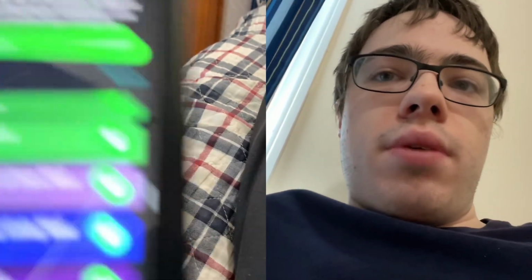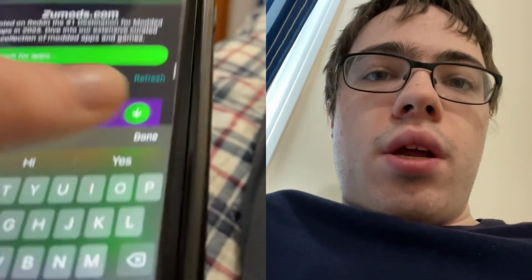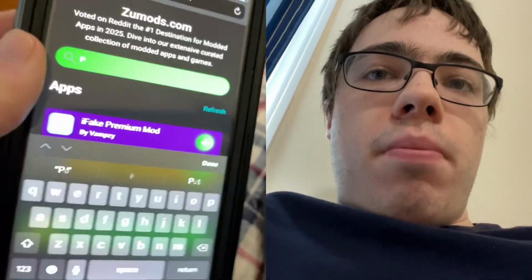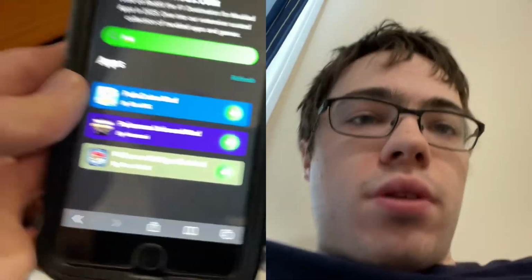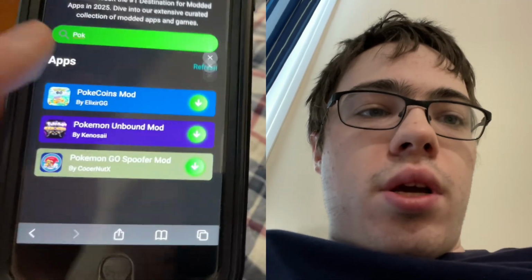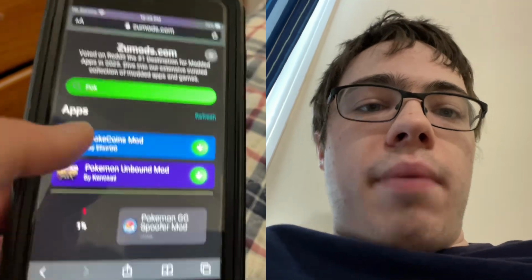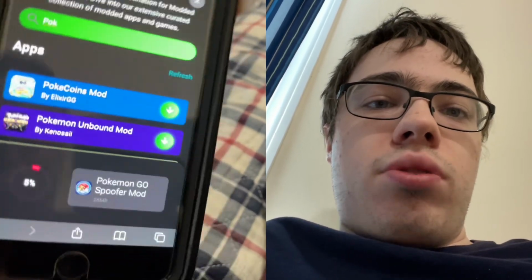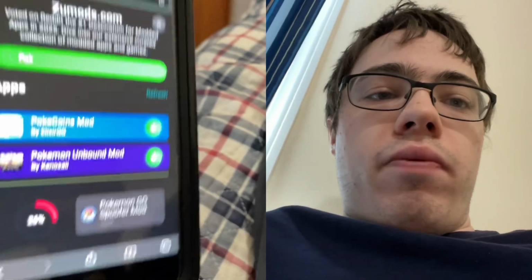So it's pretty easy. Just go to zoomods.com, you're going to see a ton of modded apps on this site. Go to the search bar and type in Pokemon. Now you're going to see a couple things, but we're obviously interested in Pokemon GO Spoofer. So press on it and begin the download. So now the spoofer is downloading, and we just have to wait for it to finish, guys. This should be pretty fast, and this is super updated and everything, so you guys will really enjoy it, trust me.